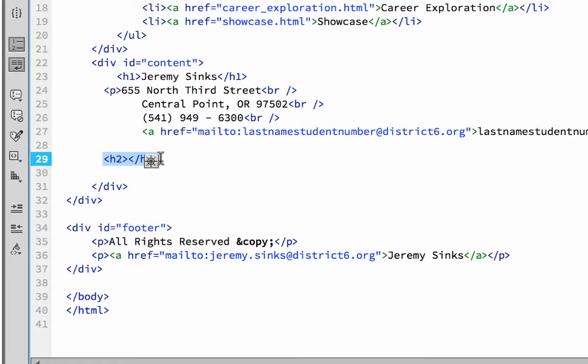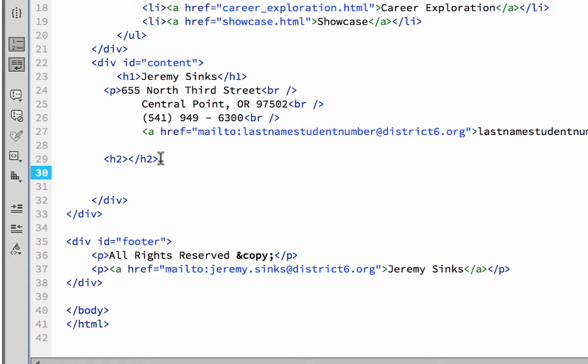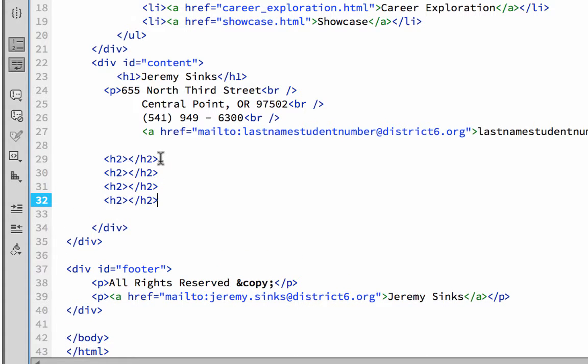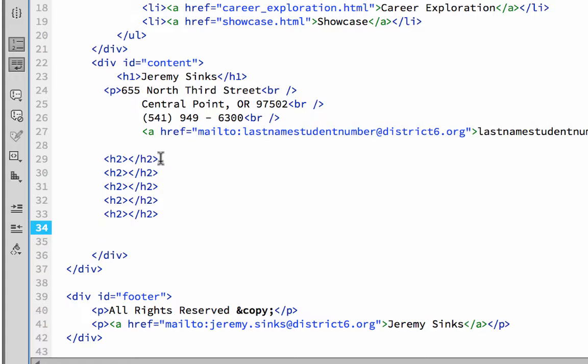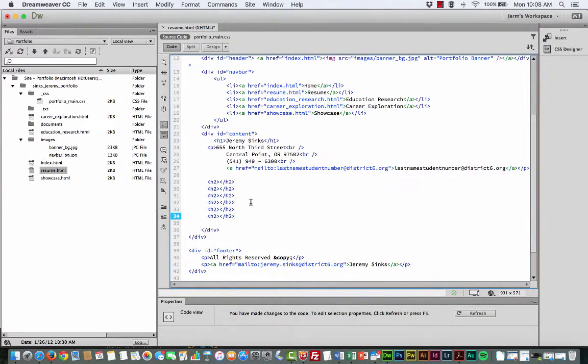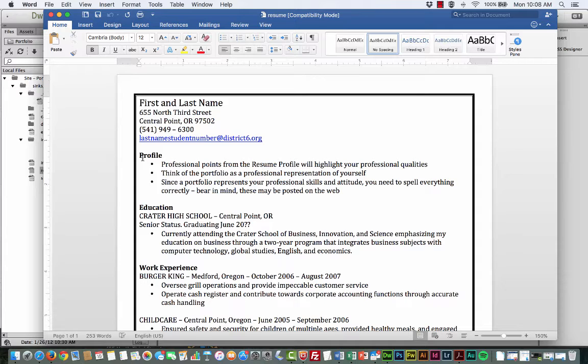So I'm going to hit Control C or Command C on the Mac, and hit return, and then Control V, Command V 5 more times. So 4, 5, 6. Okay. And next, I can just go through and type these in, but I'm just going to go ahead and toggle over and just copy and paste.